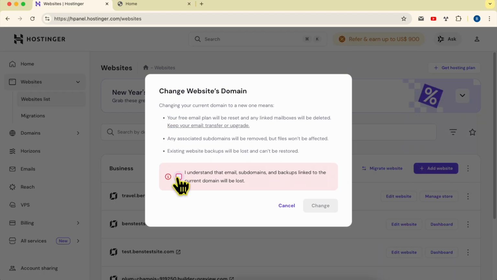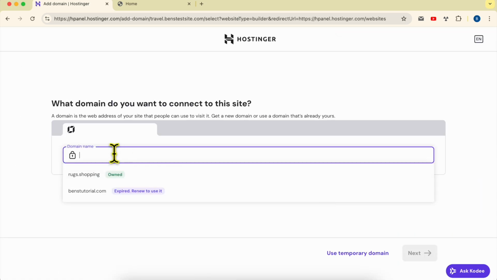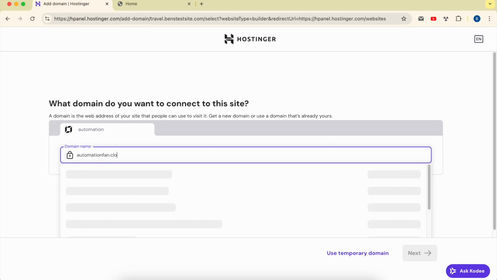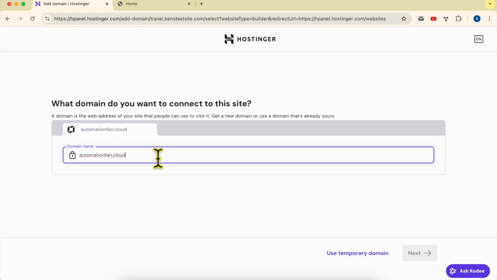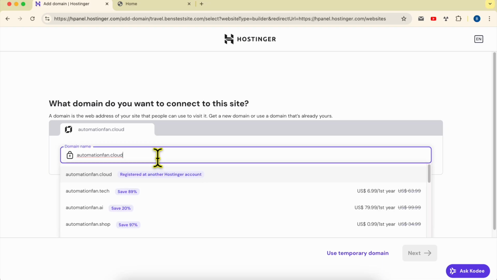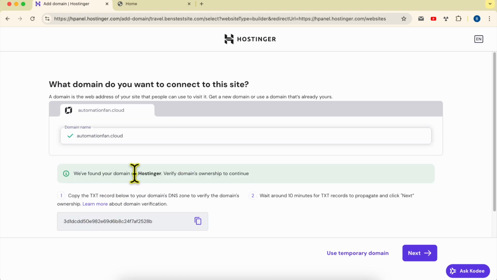Here, check this box next to I understand that email, subdomains, and backups linked to the current domain will be lost. Click on Change. Now, fill in the domain name that you want to start using. In my case, I will go with automationfan.cloud. This domain name is already registered on Hostinger, but on a separate Hostinger account, as you see, registered as another Hostinger account. Click on the domain name.